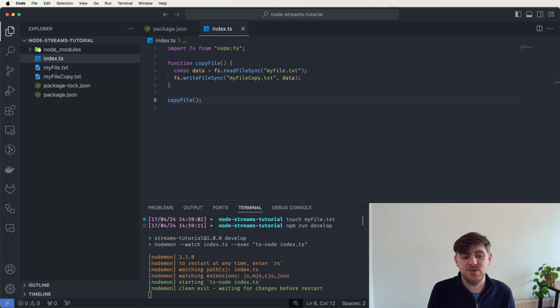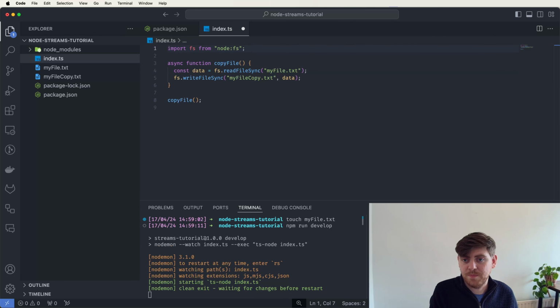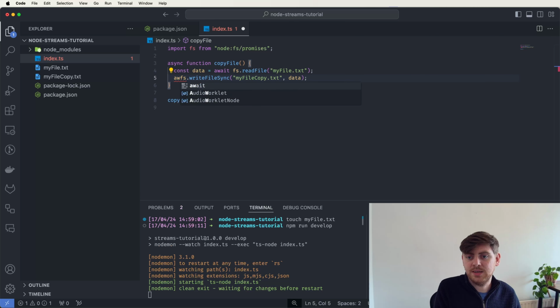One improvement on this approach is asynchronous operations, because they don't block the main thread. That means that the work to read and write the files can be done in the background. So let's adapt this function to be asynchronous. First, we need to put async at the top. Actually, before that, we'll import fs from the promises version of the library. And that gives us some versions of these functions that return promises, and therefore we can await them. So const data equals await fs.readFile, and similarly await fs.writeFile.